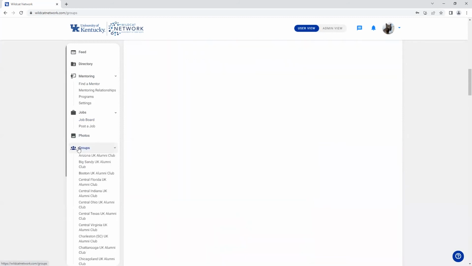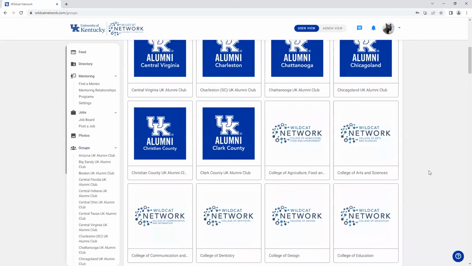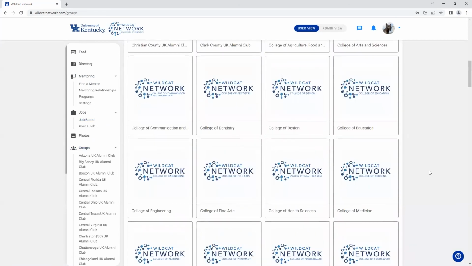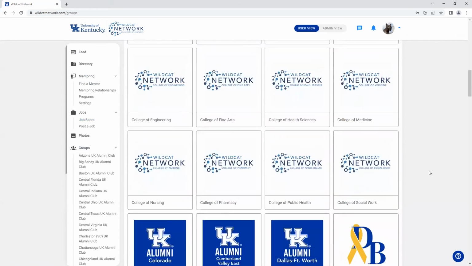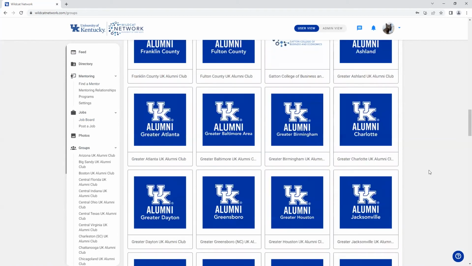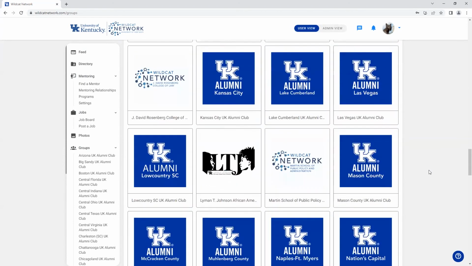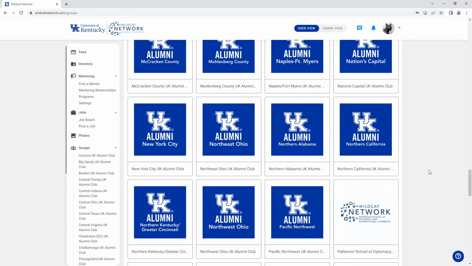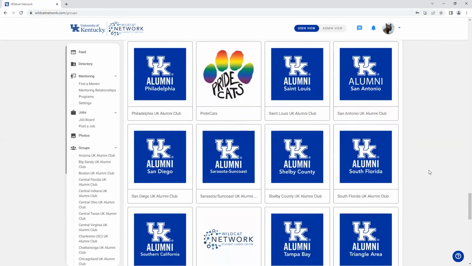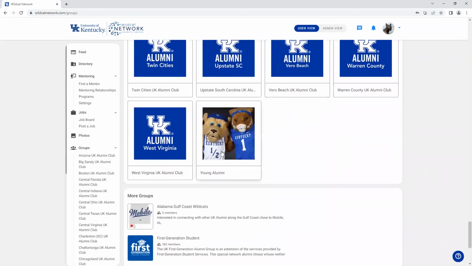The next section is groups. There are 5 alumni groups such as Alumni Band, Pride Cats, and LTJ, 65 alumni clubs, and the 19 academic college groups built in the platform. Users are automatically added to many groups during registration based on the profile attributes they select.